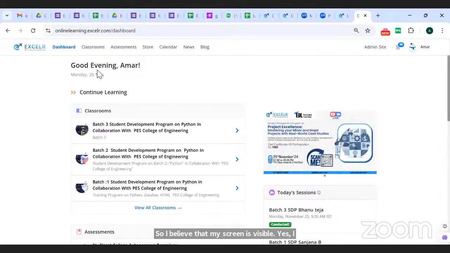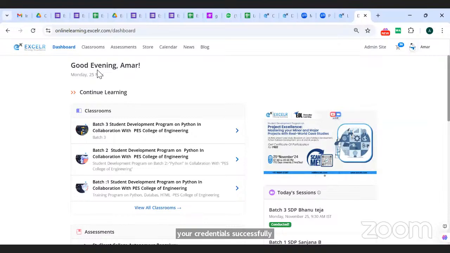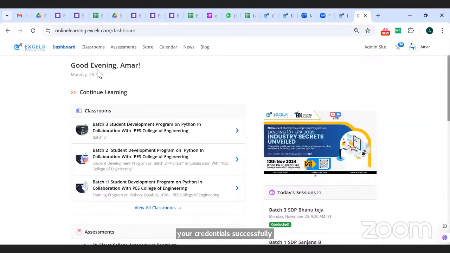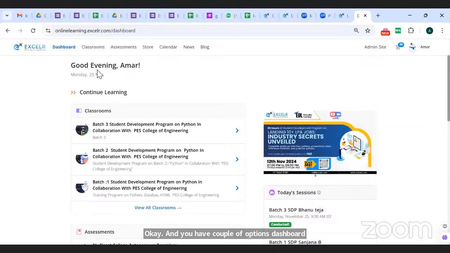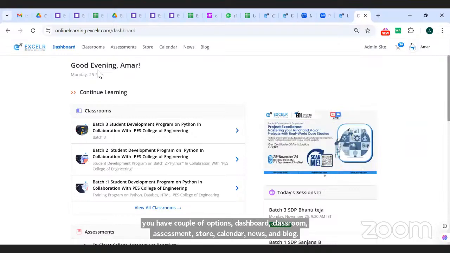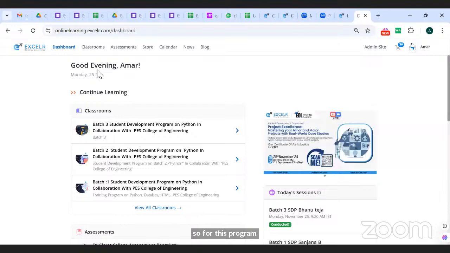So once you provide your credentials successfully, you will land here on this beautiful dashboard. Okay, and you have a couple of options: dashboard, classroom, assessment, store, calendar, news, and blog. So for this program, whatever important things we are going to use, I will explain that.